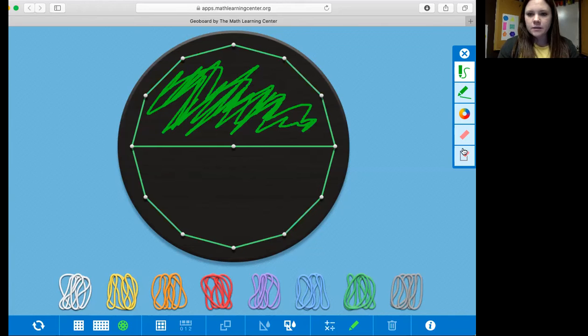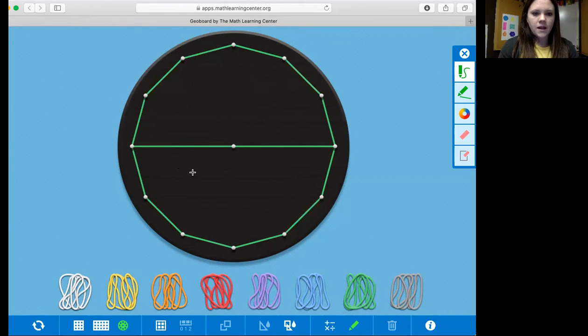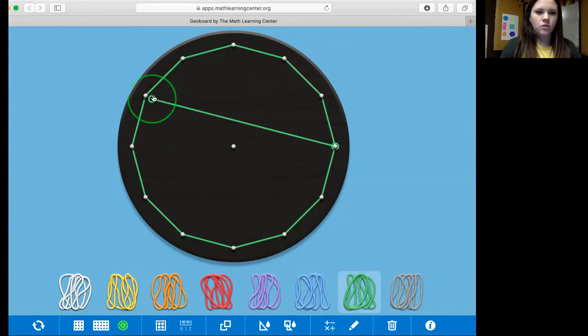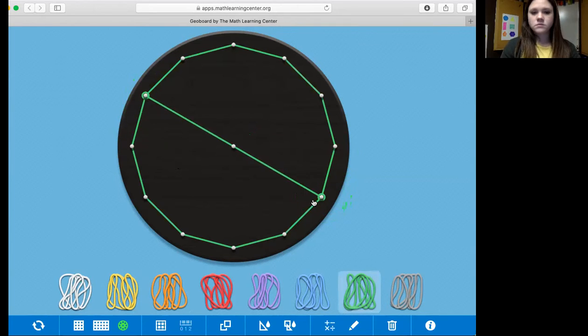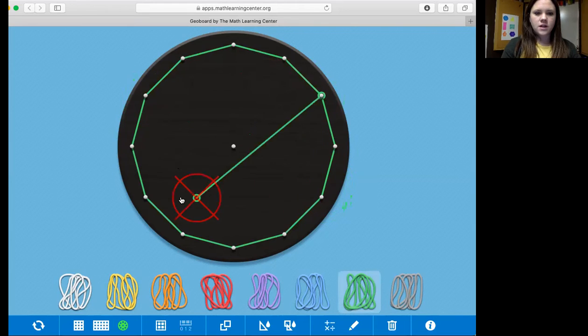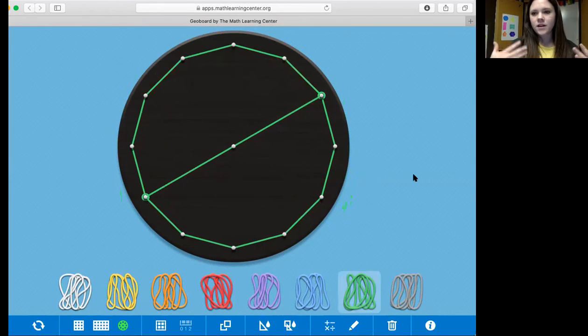Now let me show you guys something. If I decide to do this, does that work also? Absolutely. Remember I turned that. That works too. Right? You can make a half in lots of different ways. What you want to focus on is that when you make that half, both sides, both parts are equal.